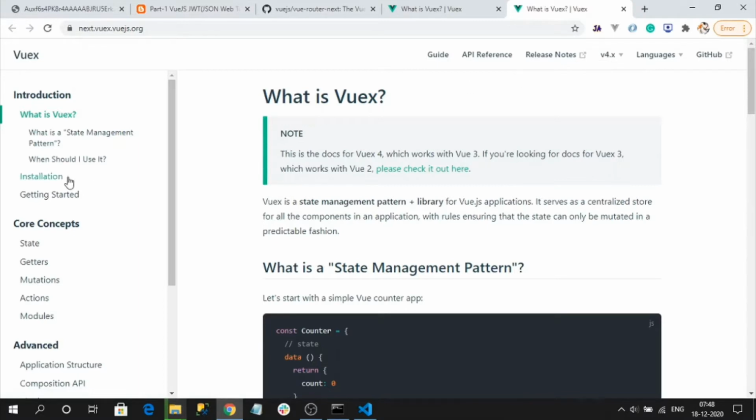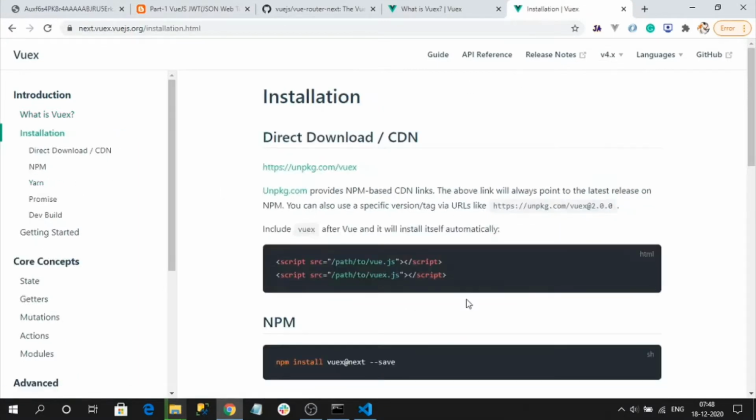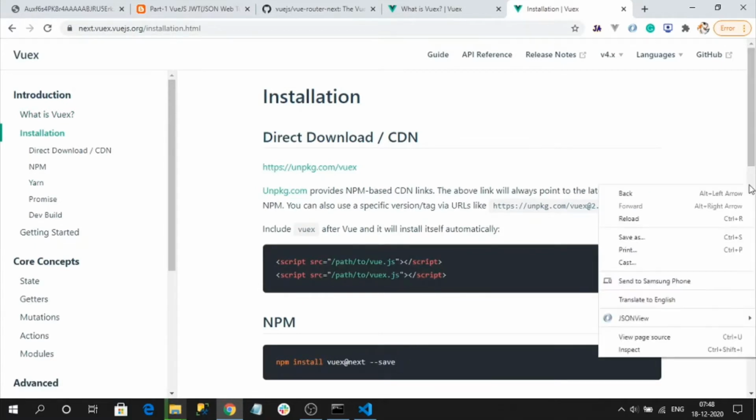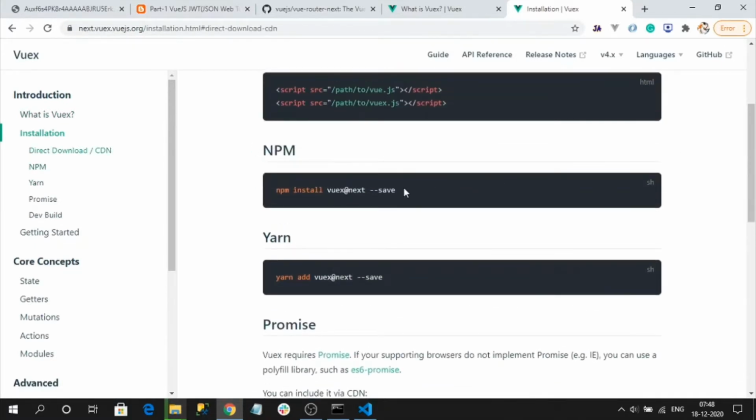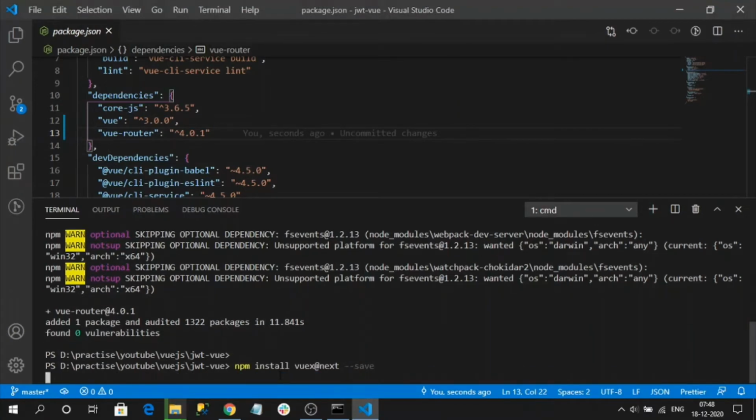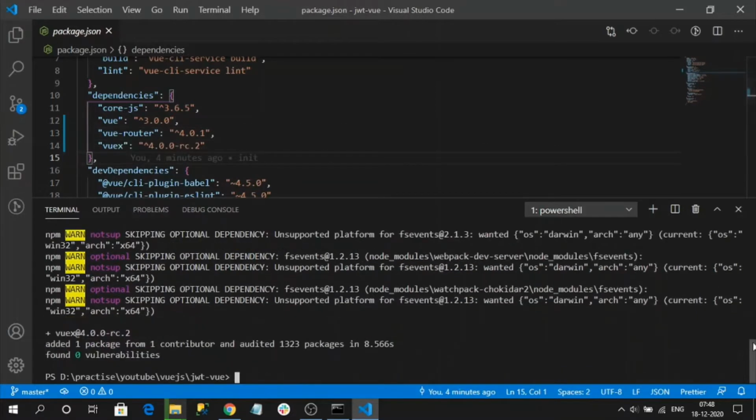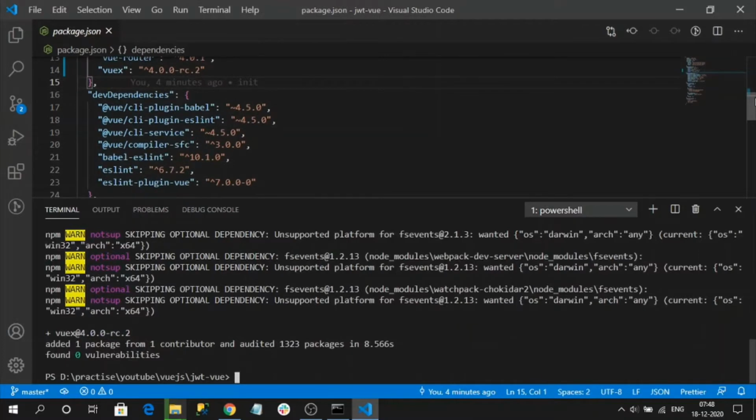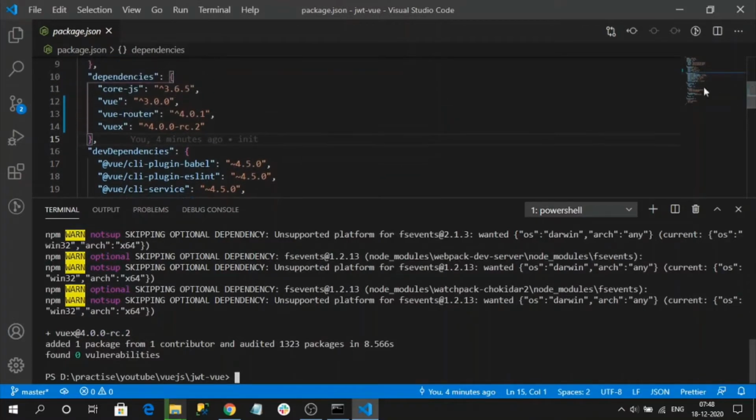Okay. Now click on installation. You can find here the npm command. The command is npm install vuex next. So let's copy this command and paste it in our terminal. So we have successfully installed our Vuex store also. If you go here, you can observe it.